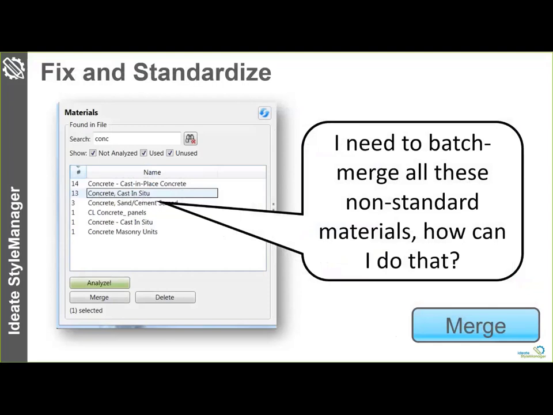Sometimes you're copying and pasting between projects, you're copying and pasting even as link files and so forth, and you can get lots of non-standard styles very quickly that don't match what your company wants, especially if you're getting information from third-party vendors. So this is a great way to be able to merge and clean that up.